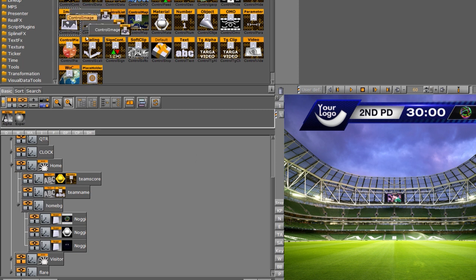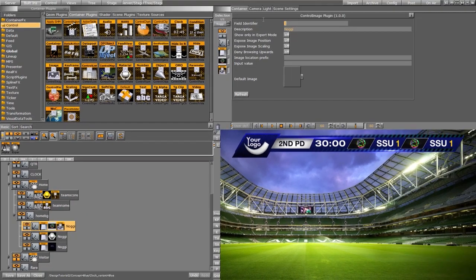I also then want them to be able to change out the logo for the home team. So we're going to use this control image to swap that out. I'm going to click on the control image, and we're going to change the field identifier to 6. I'm just going to leave the default settings here. If we want to change the description, probably not a bad idea. I'm going to call this one home team logo.